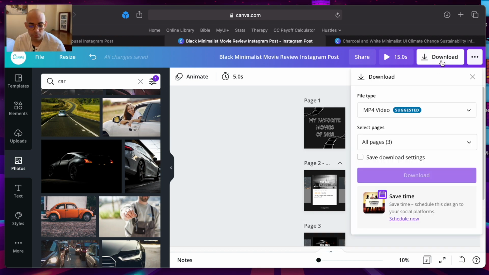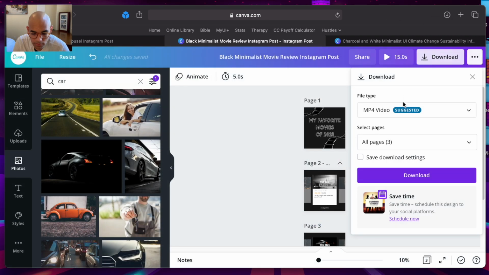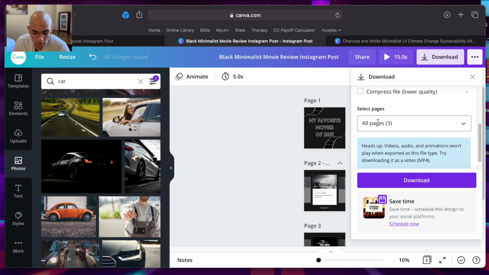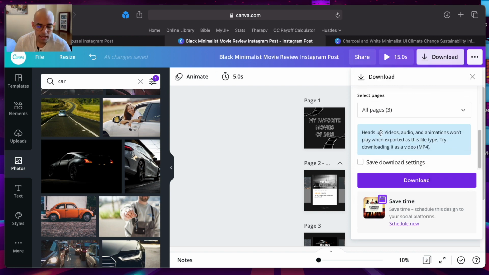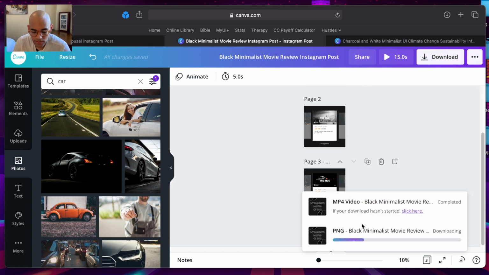So the other option would be having 3 different images. Obviously that might work better, so we'll do PNG and all pages. And as you see, it won't have animations this way. So if you want the animations, you'll need to save it as a video file, and you can save each one individually as a video so that you can swipe between them as a carousel, but we don't have to have those effects and those animations, so I'll download it like that.